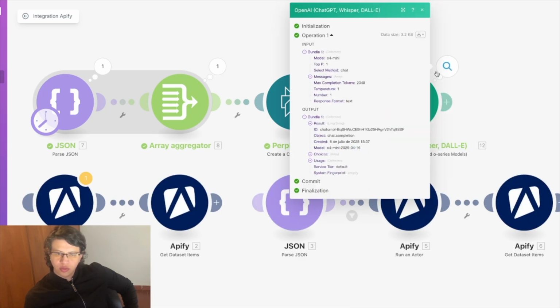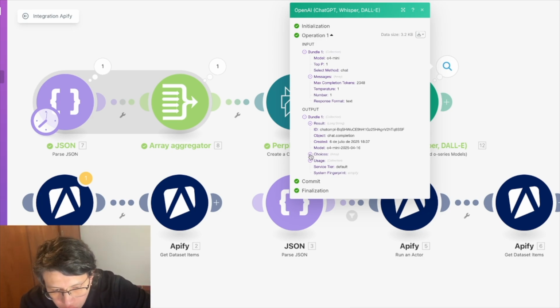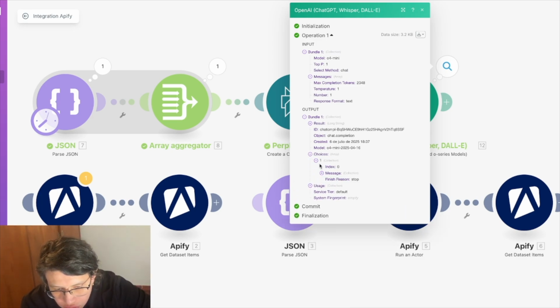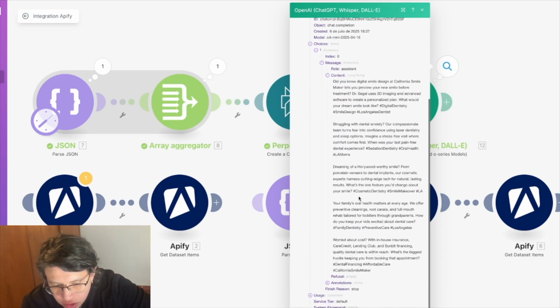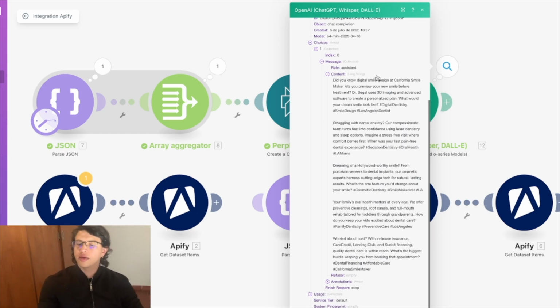Okay, let's see if it worked now. If we go to choices, let's see if we return something. Yeah, so you can see we got 5 posts: 1, 2, 3, 4, 5. So you can send this to the dentist. I will send this to the dentist store here.